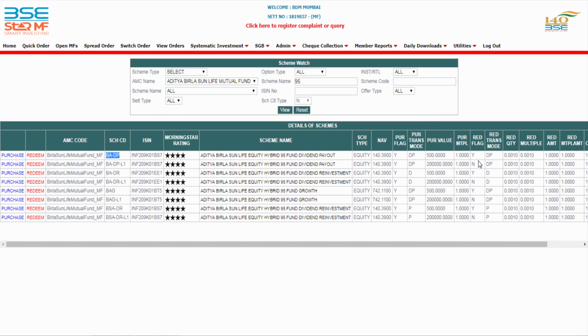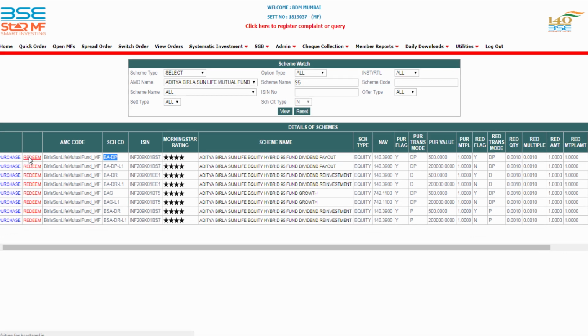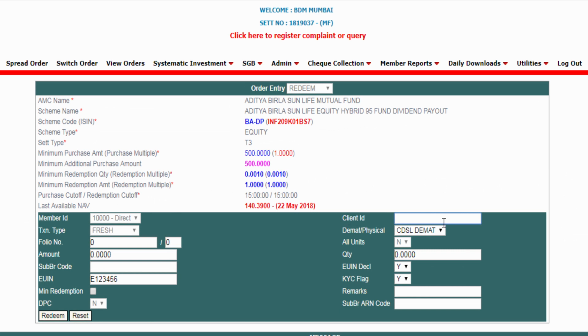So, once you have done a selection of the scheme you would want to redeem, select the redeem option, enter the client ID, next select the mode of transaction, that is demat or physical, enter the folio number in case it is the physical mode. In a demat mode it is not required.